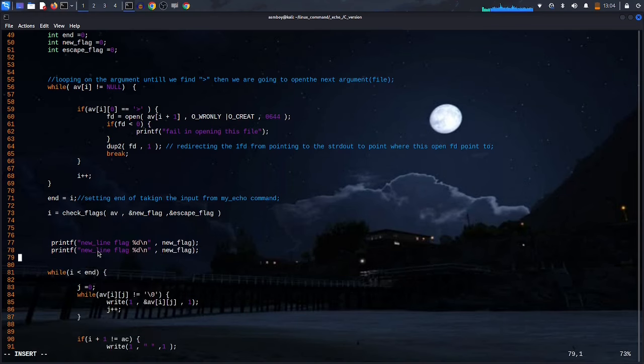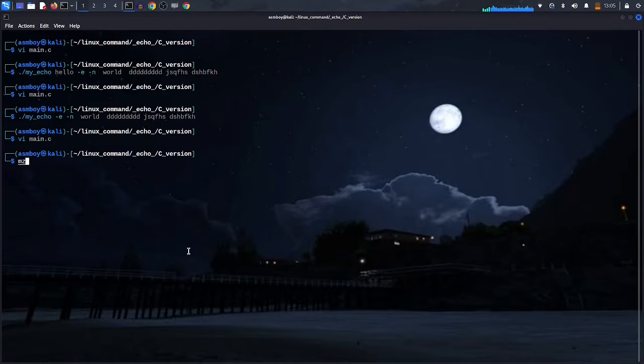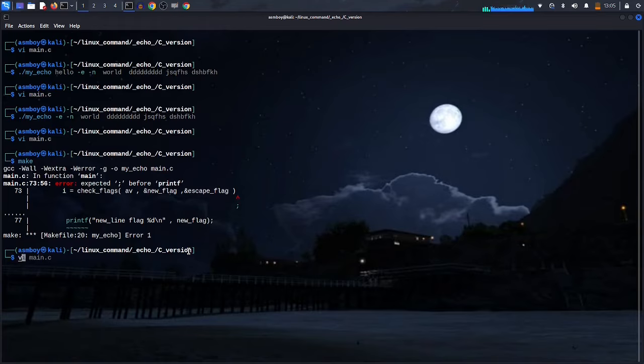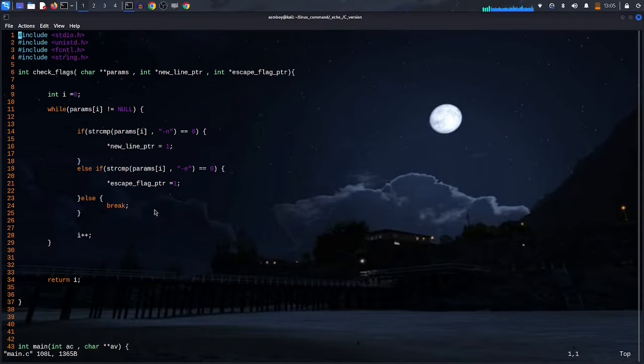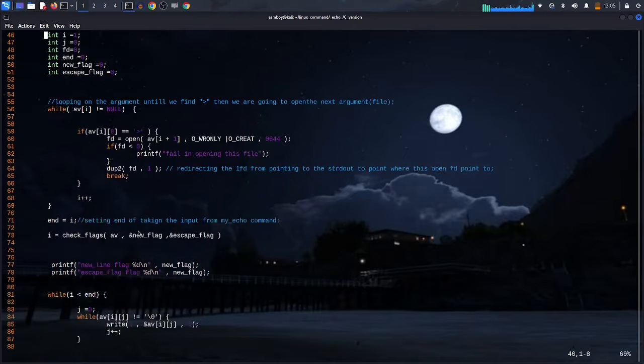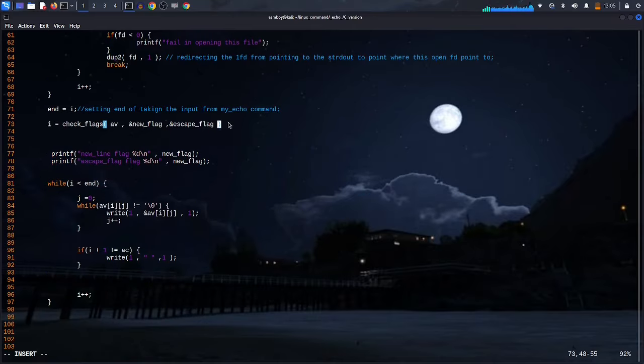Now here we have what? We have the escape flag. Okay, so the escape flag right here. So escape, let's just copy it right here. Escape flag. Okay, sorry. And now let's do make. I think I have some problems, so I need here what? I need the semicolon. Okay, so like this. Now let's do, come on bro.